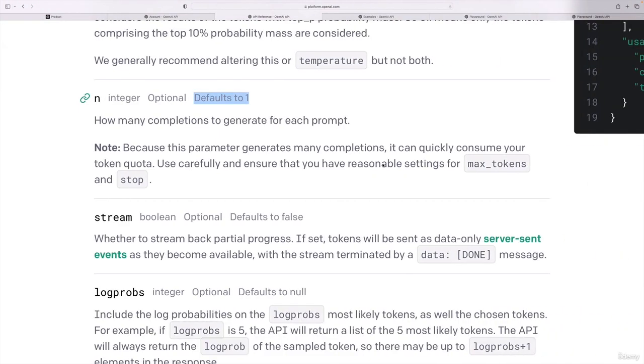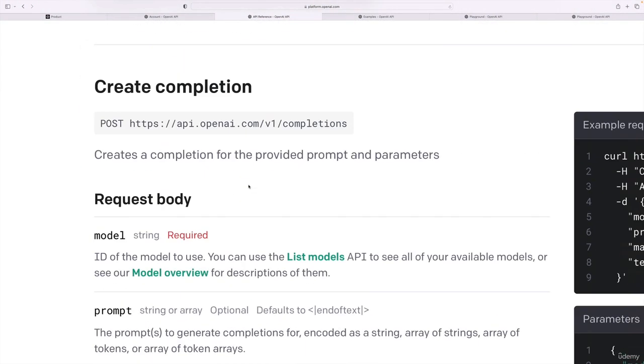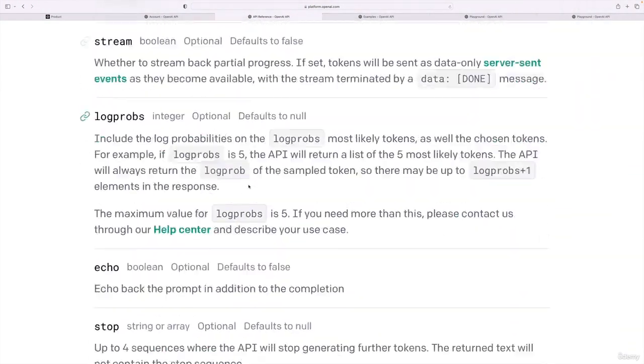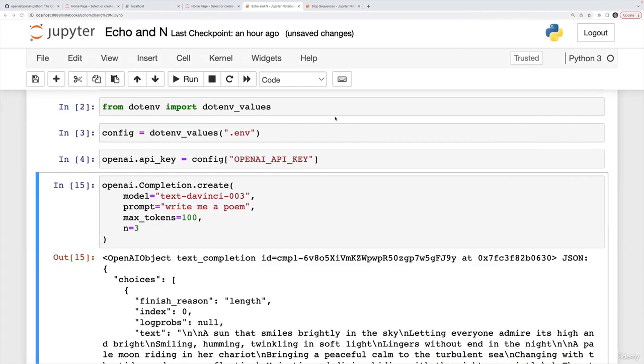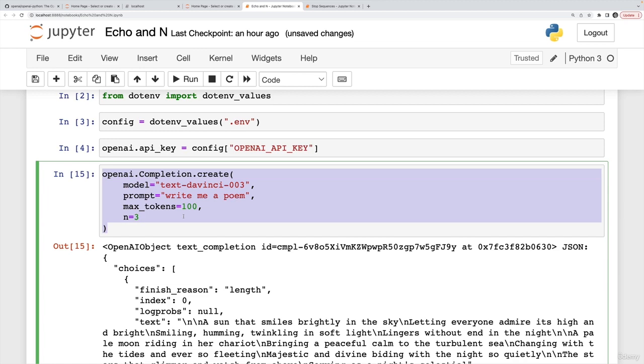And then the second attribute I'll show you is a very simple one. It's called echo. And echo does what it sounds like. If we set it to true, it's just a Boolean. It defaults to false. If I make it true, it will echo back our prompt in addition to the completion. It basically includes the prompt in our completion. So I'll show you an example of that.